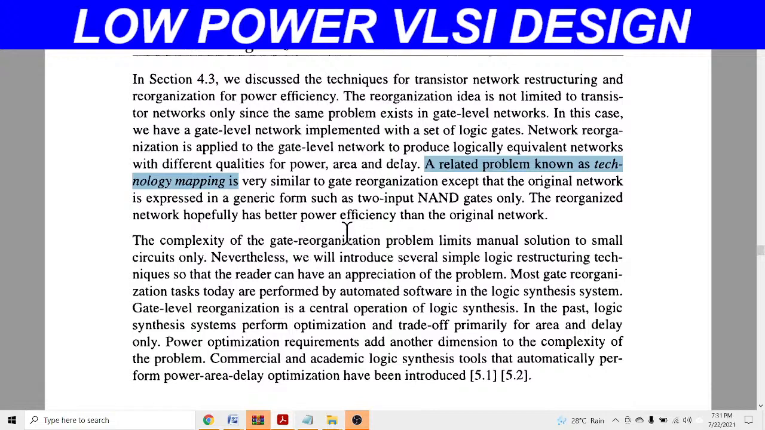Now what does it mean? Suppose I have made a circuit using some gates, and I found that there is some power dissipation. So what can we do? We can change its structure. We can change the number of gates. We can change the connection between one gate and another. It means that we need to reorder our gate combination. It is known as gate reorganization.